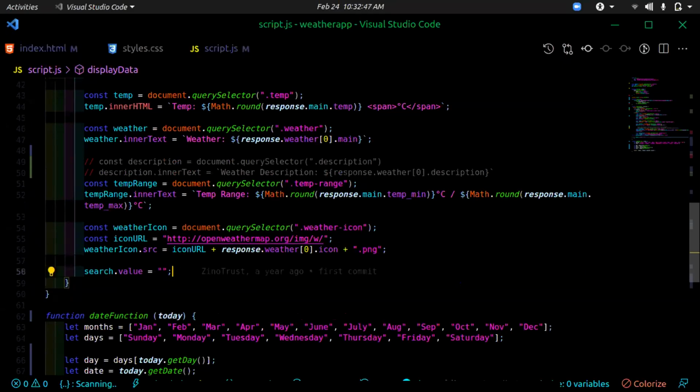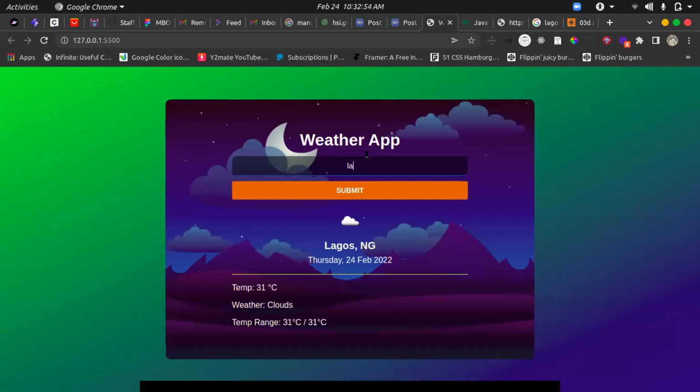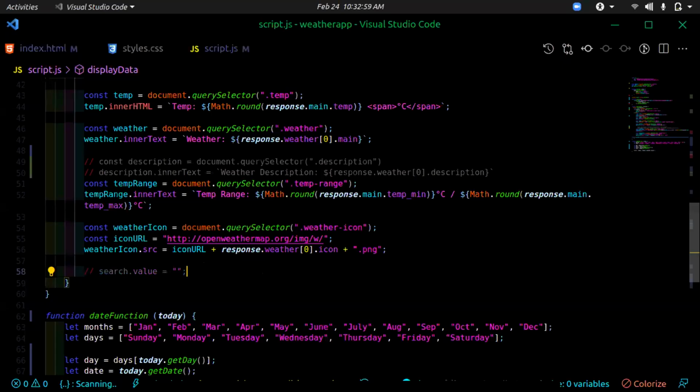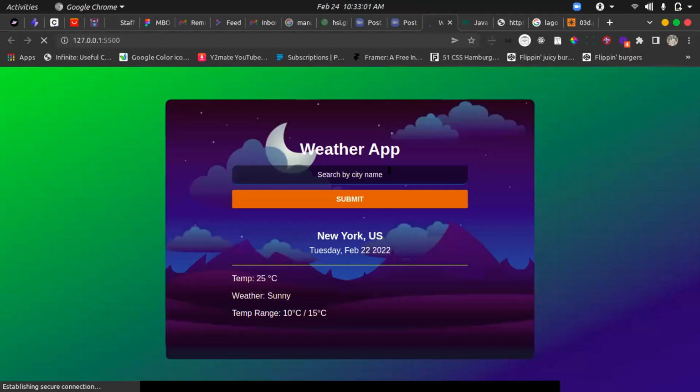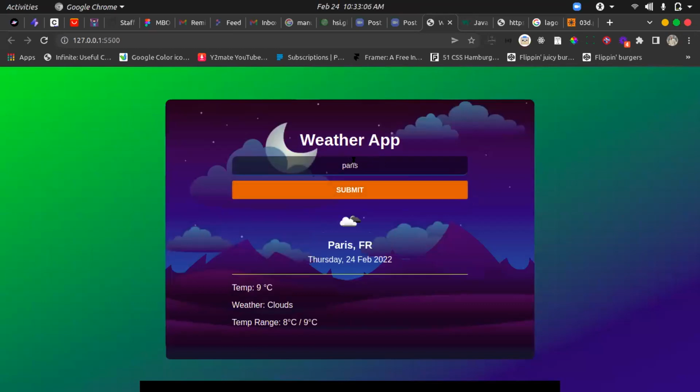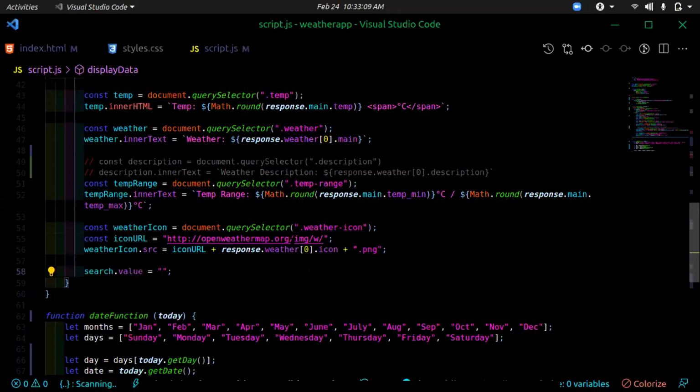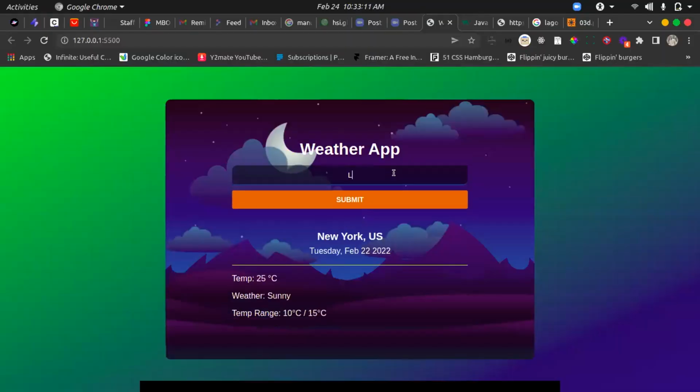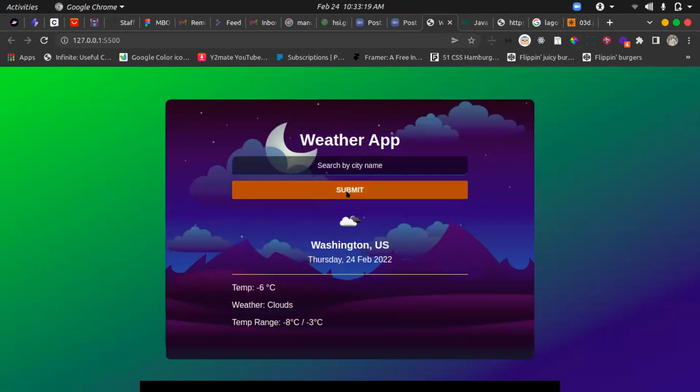So that's what we are doing for the temperature and the icon image. Also, after everything evaluates, we are setting the search value to empty. So whenever we search, let's say Lagos, and click submit, you see that this goes empty, right? If I remove that line and search Paris and submit, it still remains as Paris. So it's this last line that clears the value and sets it to an empty input. Let's do Washington, and it clears the Washington.